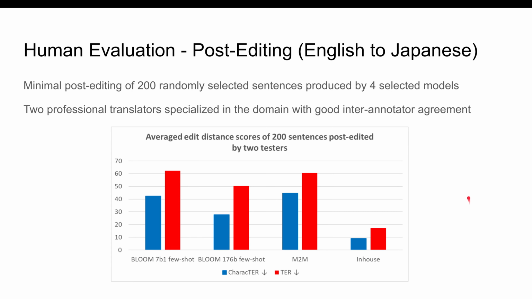I will now present to you the results of the human evaluation that we conducted for English to Japanese. We actually wanted to explore two different things. One is the overall translation quality, and the other is the placement accuracy for the evaluation of the tags.